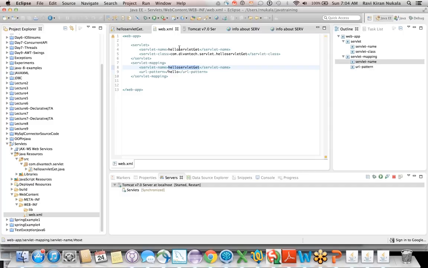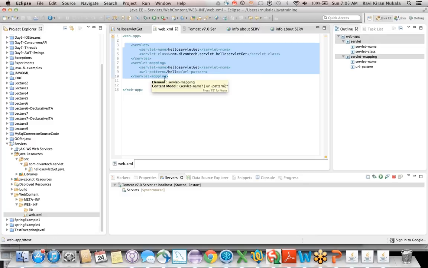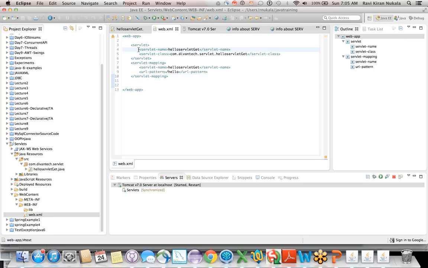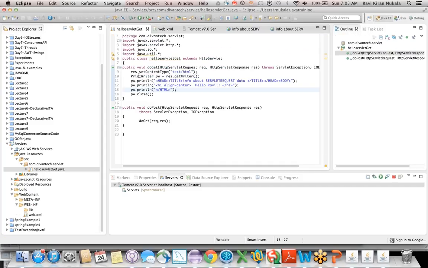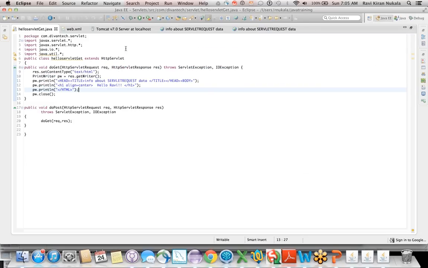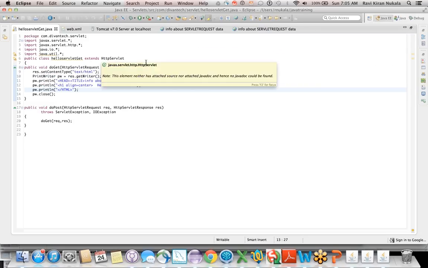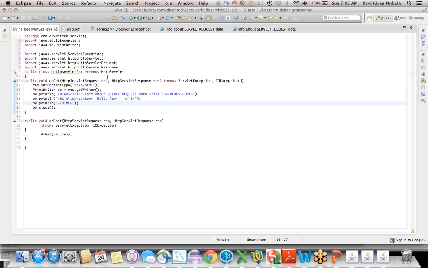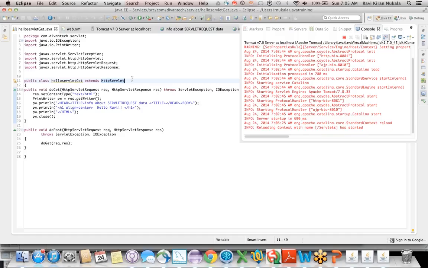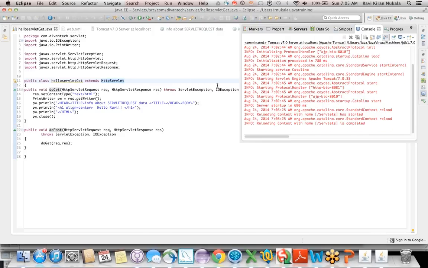And what is this hello get servlet? It is identifying a servlet class based on that. That means these two tags are very important. It actually looks at the URL pattern and identifies the servlet name and servlet class where it has to hit. So it identified the servlet that we have written, and it went into the servlet. And this servlet, if you carefully look at it, is extending HTTP servlet. That means it is a type of HTTP servlet which is aware of the HTTP protocol.